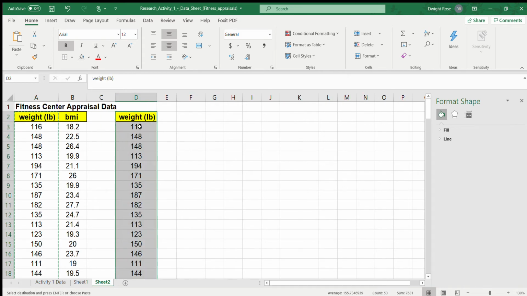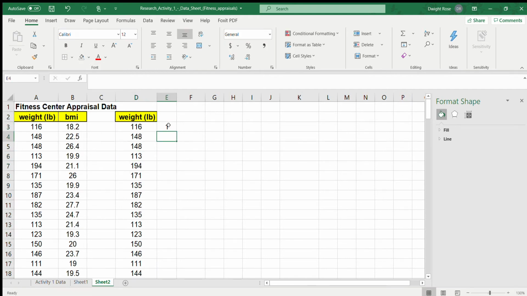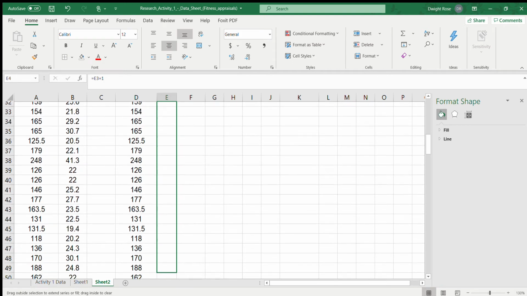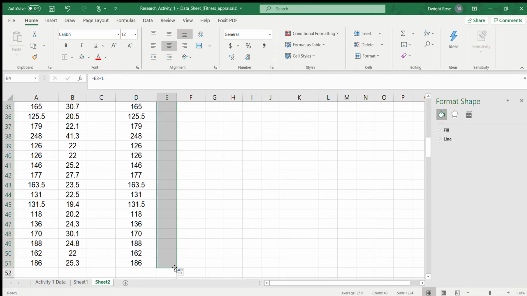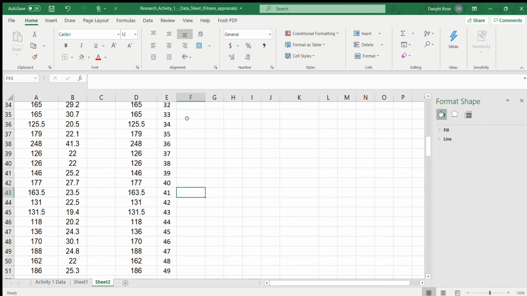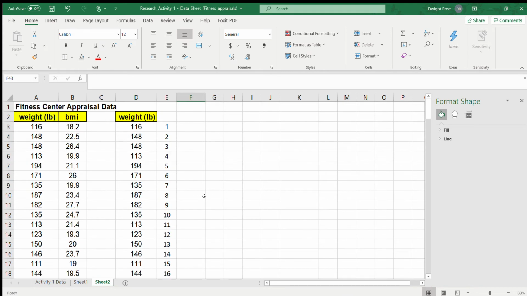Alright, the next thing that I'm going to do is to try to assign numbers. So 1, this is going to be equal to that value plus 1, and everything I copy from that down is going to add 1. So I'm going to get 49 values, alright? So let's say I have 49 values and I wanted to randomize this list. So I can make a random number table.